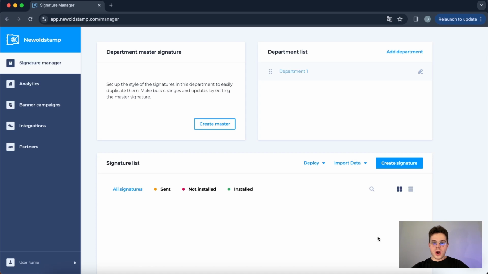We're going to go through all the stages including how to actually set up Newoldstamp and Google Workspace integration, how to create signatures within our flexible signature generator, how to deploy those signatures, and how to double check all the analytics afterwards and run banner campaigns. So let's just get started.